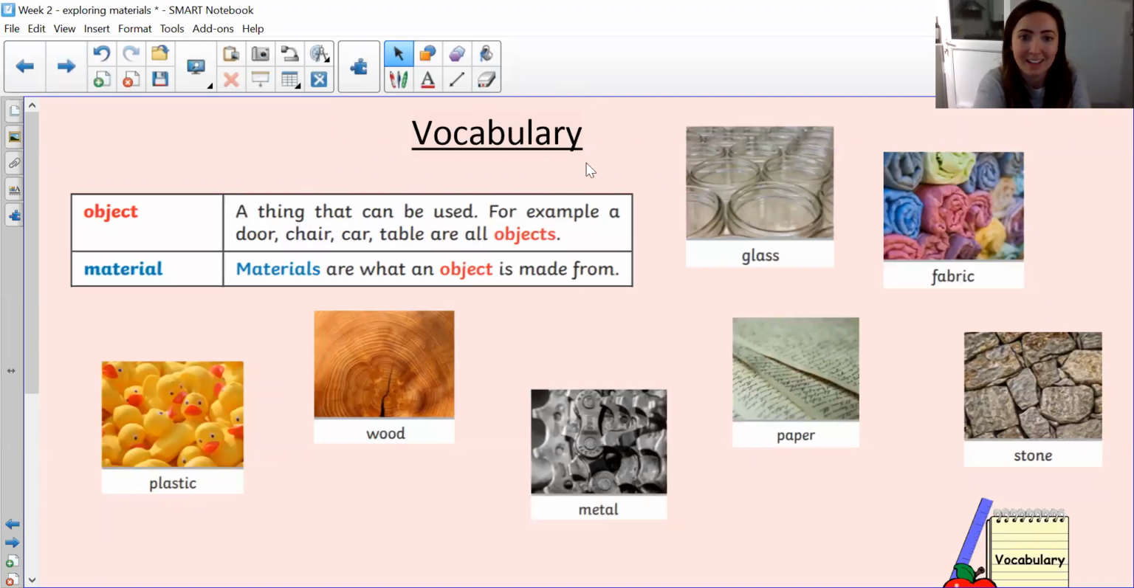Okay, so here is our vocabulary page. Just as a reminder, the word object means a thing that can be used. For example, a door, chair, car, table are all objects. And material is what an object is made from. Here are some of those common materials that we talked about last week. Tick them off as we go. We've got glass, fabric, stone, paper, metal, wood, and plastic.